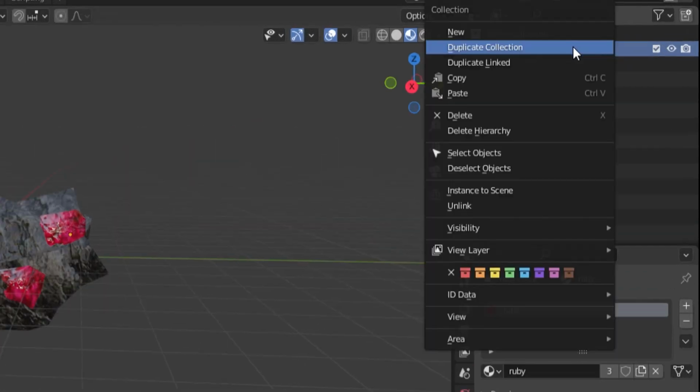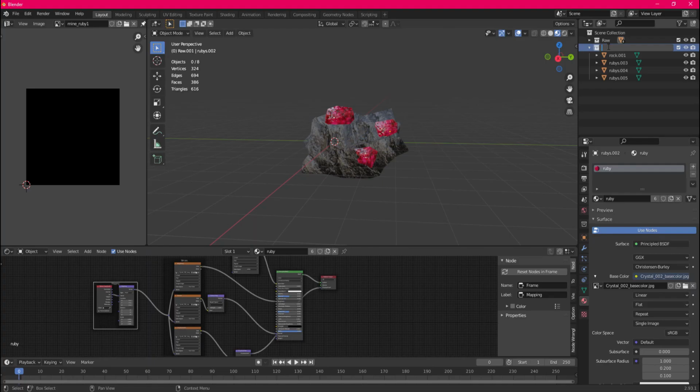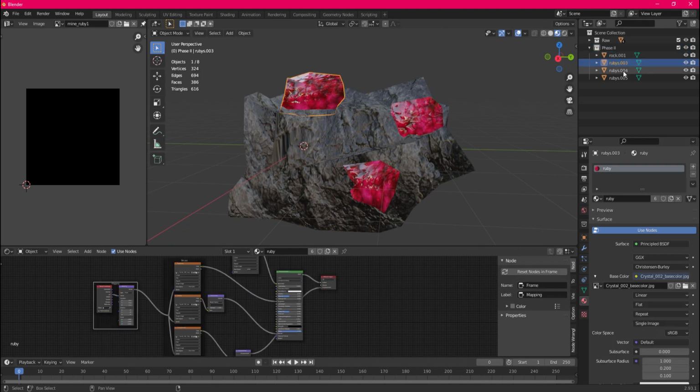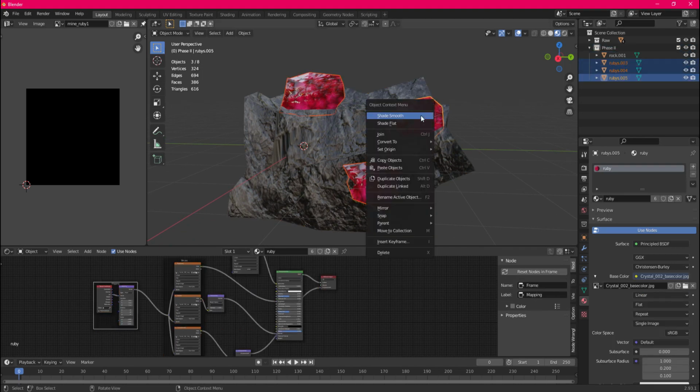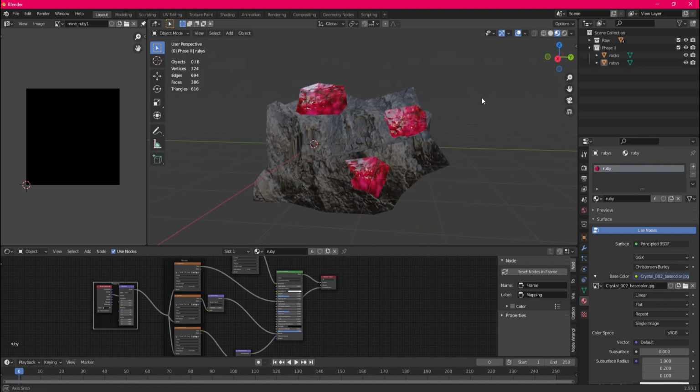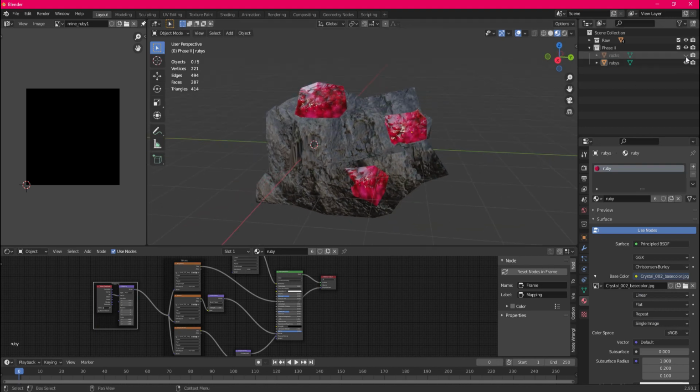Now we have a final result and we're ready for phase two. So duplicate the collection by right-clicking it and just call this phase two. And in object mode, I want you to select all the gems and right-click them and press join. So that just has gems and then they're separate from the rock. And now we are ready for phase two.